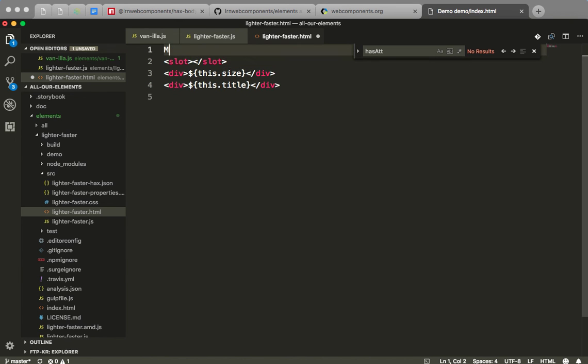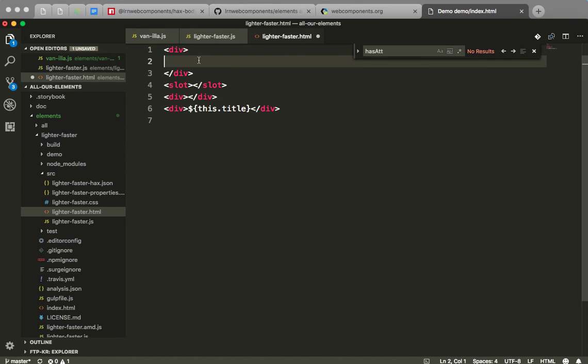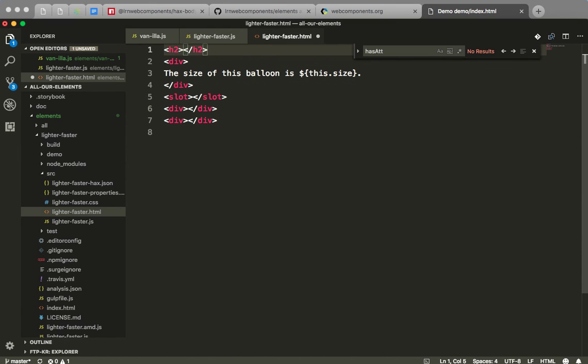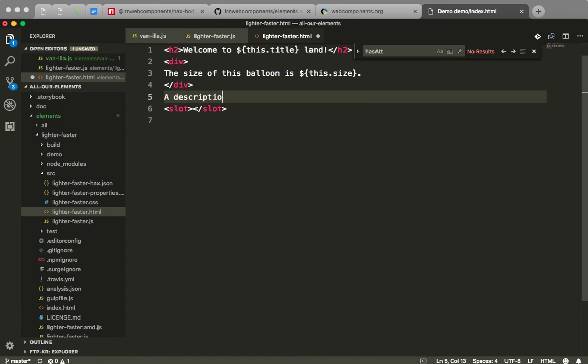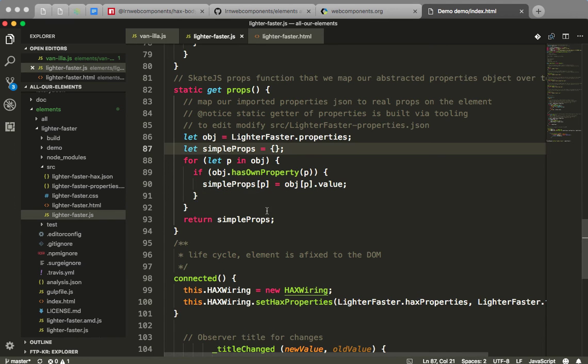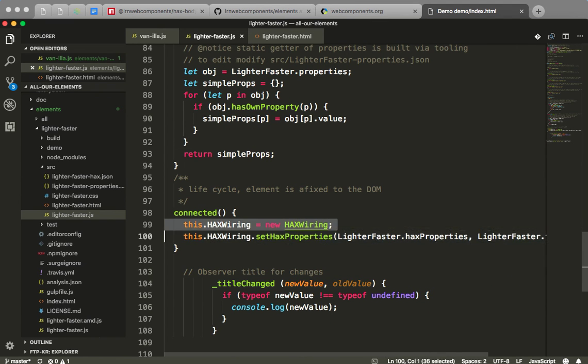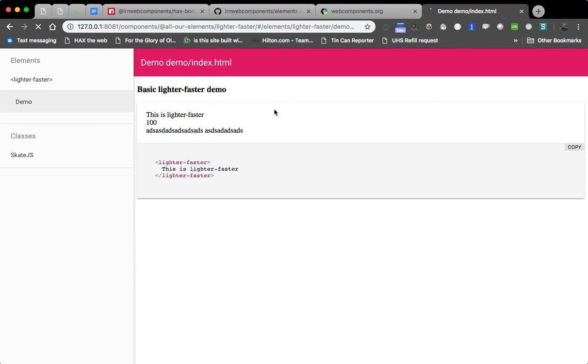From there, I can do whatever I wanted, just like before with that div, and then maybe I'd say the size of this balloon is, and then I could take that title someone had and make an H2, and say welcome to land, and then get rid of that. A description follows. Okay, so some silly stuff. It's going to recompile, just like before. I'm actually going to take these out because I still need to work on that a little bit. I don't want that call stack to exceed.